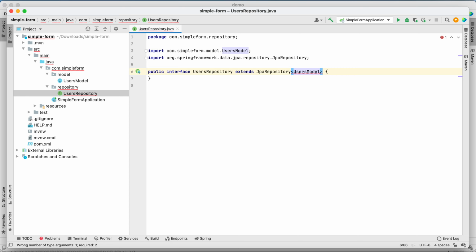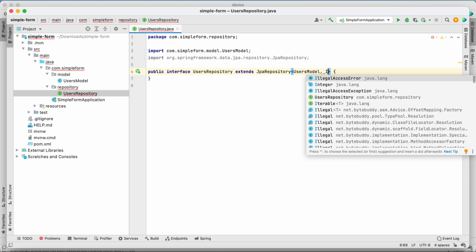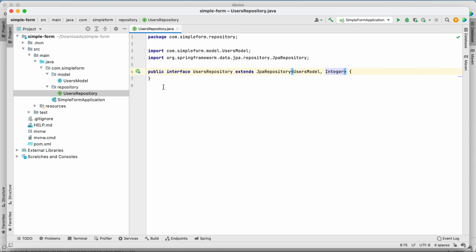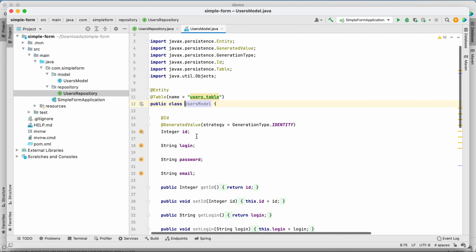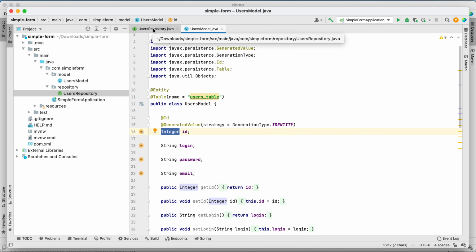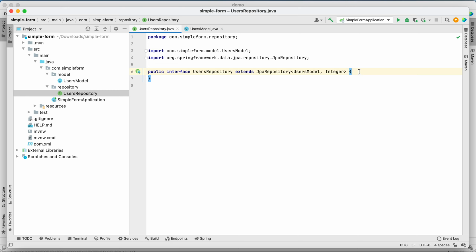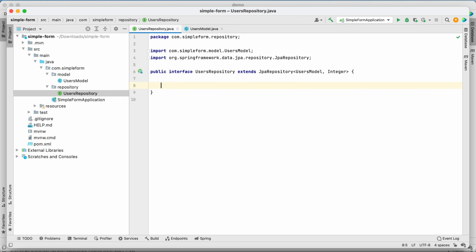In the JPA repository, I specify entity for the JPA and primary key type. Entity is user's model and primary key type is integer, the same as the type of ID. And when we extend JPA repository, our user repository will have default CRUD methods for our user, and we need one custom method. Let's add find by login and password.